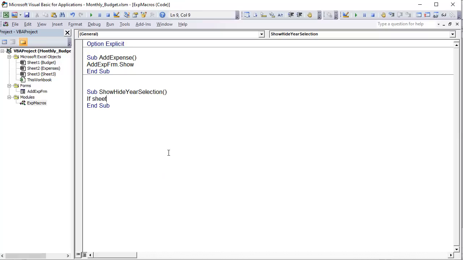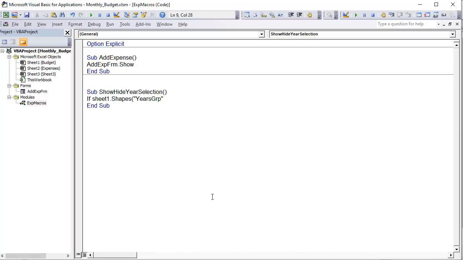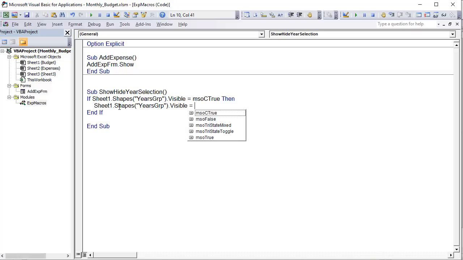If sheet1 dot shapes years group, let's double check the name on that. I want to make sure I got the names right. Year group or years group. And let's take a look at that. It's called years group. Okay, so years group dot visible equals true. If it's true, what do we want to do? We want to hide it. Then shapes, then we just have to copy and paste this here. Then paste the dot visible equals MSO false. Nothing else to do because it's open. We just want to close it.